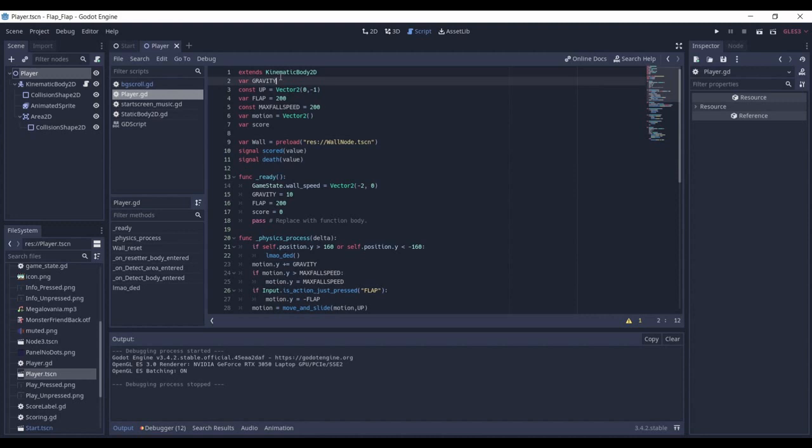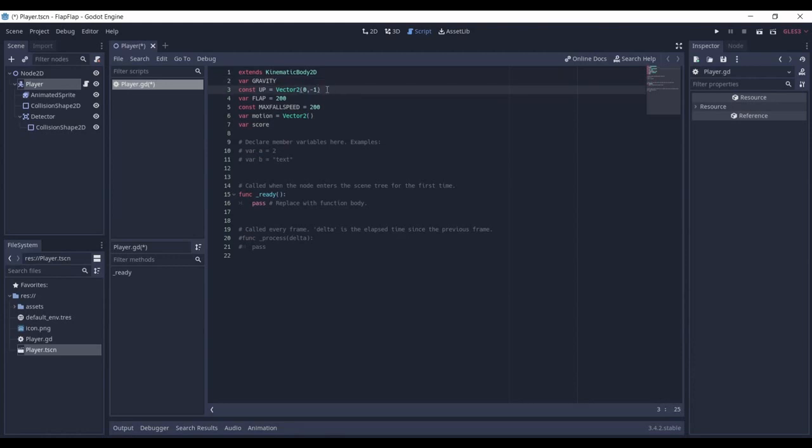The first variable is gravity. The second variable is up. I'll tell you what this up means in a little bit. We have another variable, flap, which basically gives the upward speed. When we press space, this will be the upward speed of the bird. We also have a max fall speed, so that when the bird accelerates, it does not cross this speed. The physics engine does not know that it has some terminal velocity, so we have to give it a maximum speed. Otherwise, the bird will fall very fast.